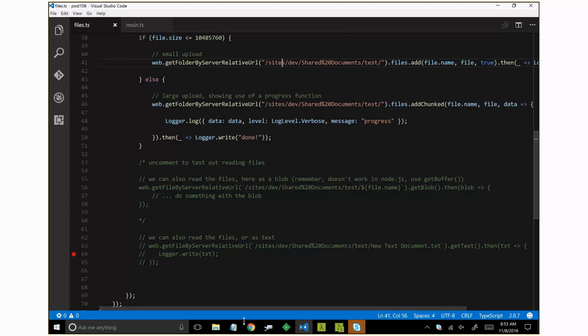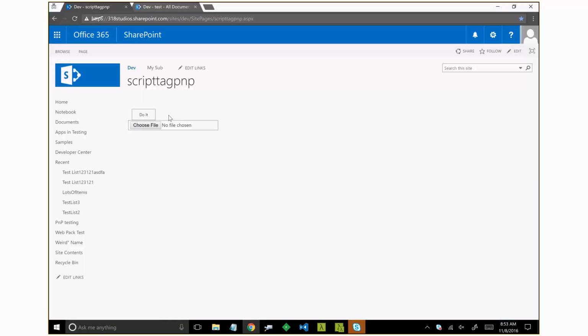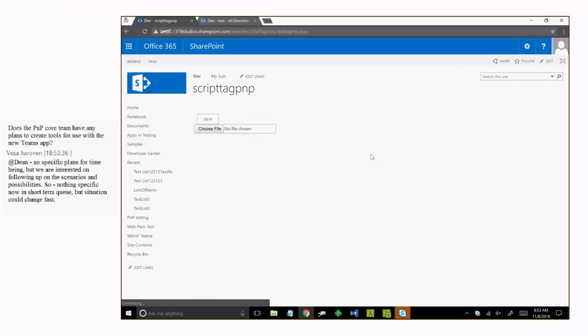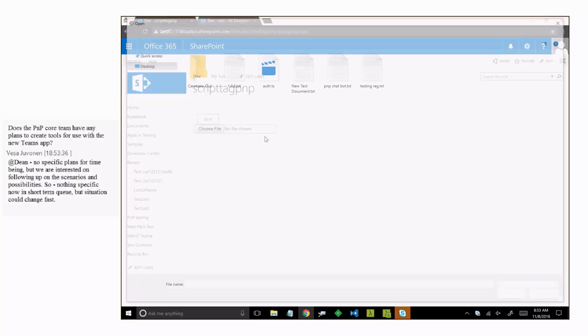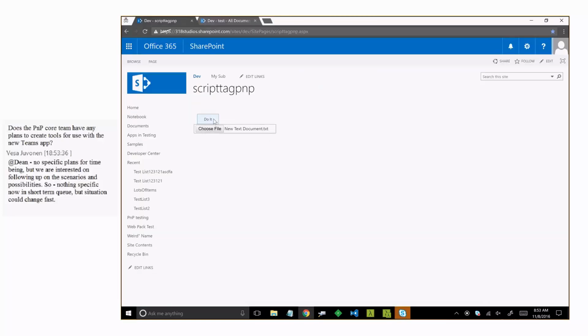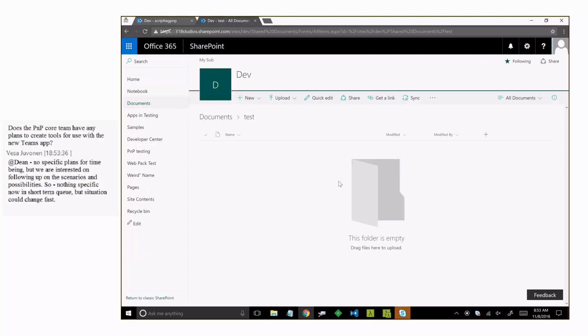So let's go ahead real quick and look at the page. I'm just going to refresh the page real quick. And so you can see my really fancy UI. The first thing I wanted to do is upload a text document. Before I do that, I'll show you nothing up my sleeve. The document library is empty.